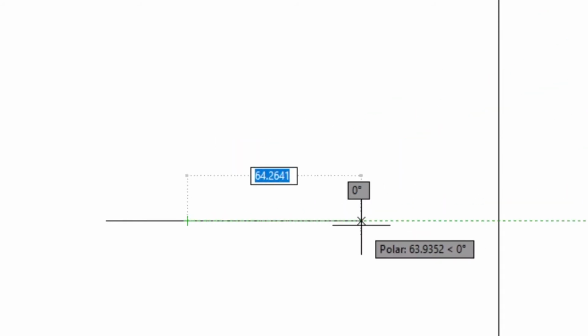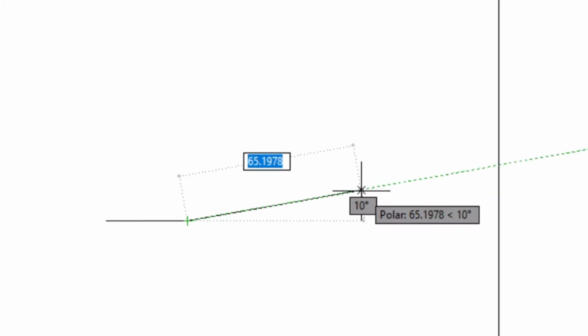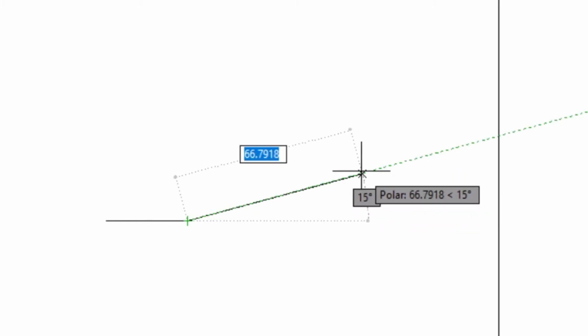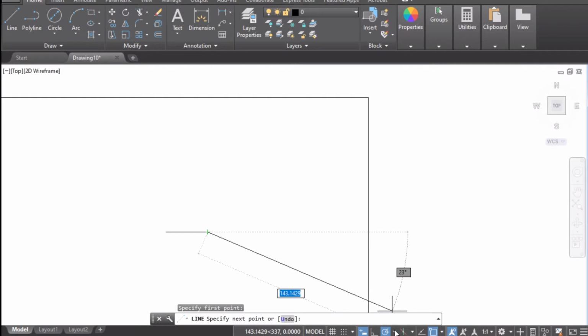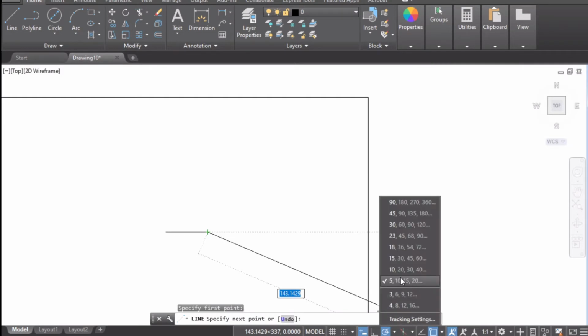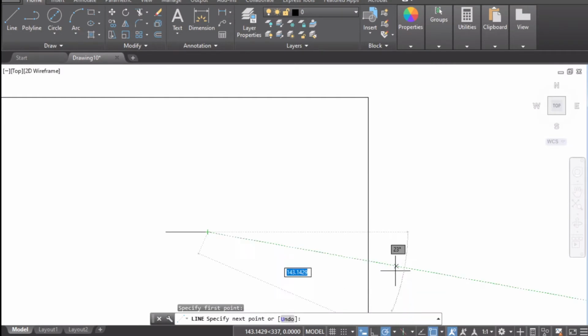Now you can see it start from 0 and you move up, it tracks on 5 degree, then it tracks on 10 degree, then it tracks on 15 degree. Why? Because you chose the 5-degree series. In case I choose the 10-degree series, what's going to happen?